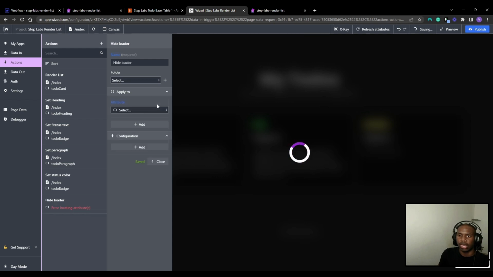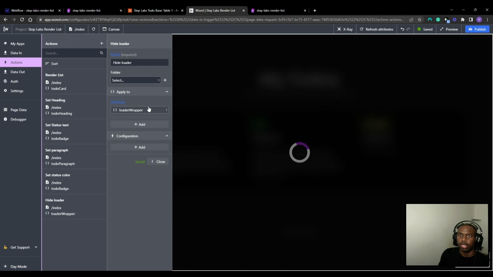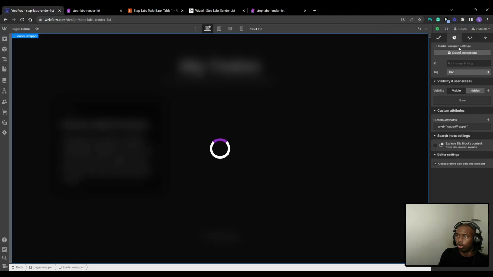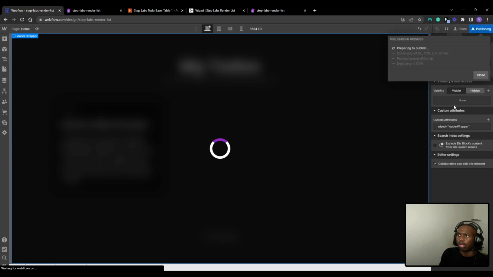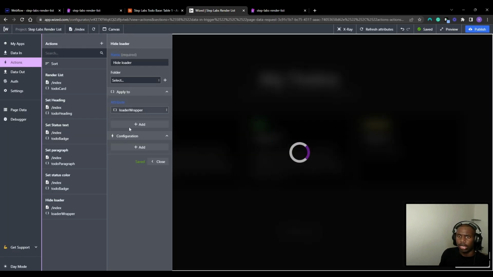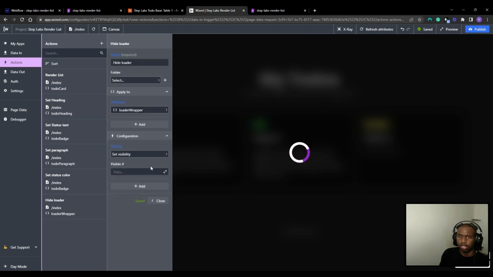So we're going to apply this to our loader wrapper, which already has a Wized attribute. But if yours doesn't, you can go to the loader wrapper, go to the cogwheel and add in a new attribute. This one's using wiz.el, so I'm just going to change this to wized because it doesn't really make a difference, but just so everything syncs up. Publish that over again. Perfect. So this just has a loader wrapper attribute, and we're going to set the configuration to set visibility.